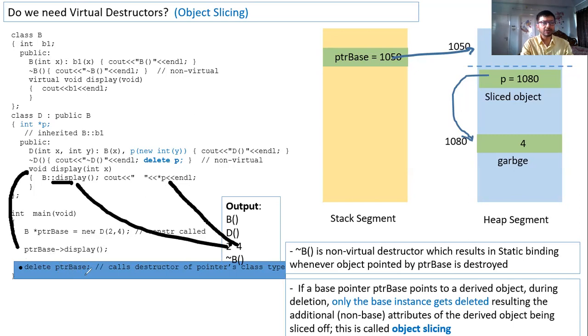Now this pointer is a base pointer which is pointing to a derived object. So delete ptr_base will need to trigger a destructor. Which destructor? The pointer is of type base and the object it's pointing to is of type derived, so it has two choices. But it looks first at the pointer type, which is base, and finds that the destructor of the base class is non-virtual.